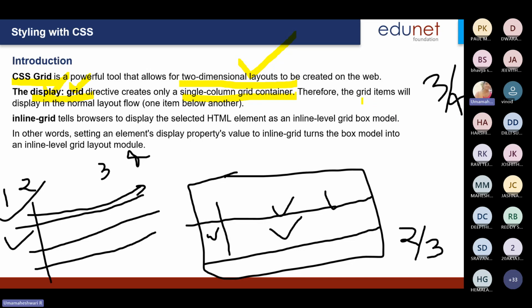And therefore the grid items will display in a normal layout flow, one item below another, and inline grid.